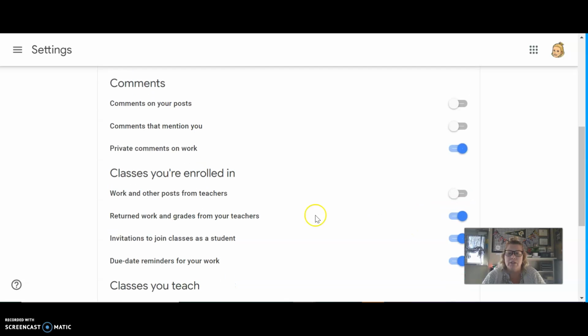Now here's the important ones. Classes you are enrolled in, because right now you're probably getting inundated with a ton of emails every time a teacher posts something on the stream, every time a teacher posts an assignment. You want to turn that off. So work and other posts from teachers, turn that off because you can just go into classwork and look and see that.